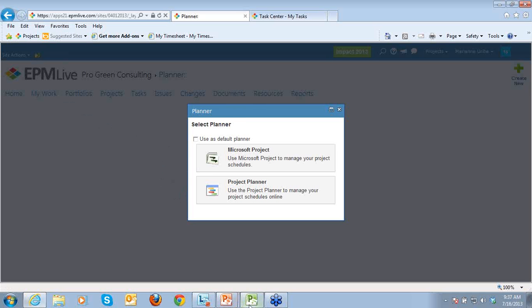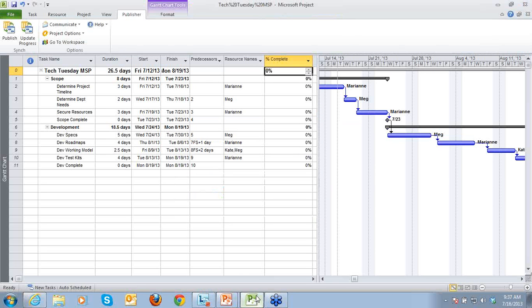I've already launched this project, so I'm going to just go ahead and click on Project. Once you launch it, you will be prompted for your credentials, and you just enter them, and it will continue and open up your project in Microsoft Project. Open up the schedule, I'm sorry. Okay, so here's my project schedule that I created earlier.